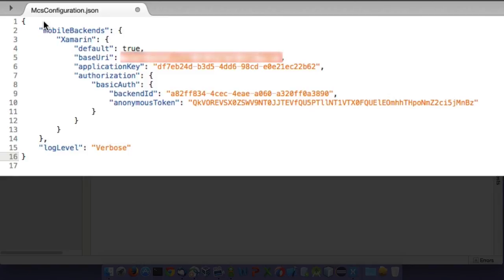The base URI for the backend can be shared by multiple apps, but the application key is specific to an application and operating system. This is not a problem even if your app is meant to run on both iOS and Android, since each platform-specific project in the solution requires its own copy of the mcsconfiguration.json file.